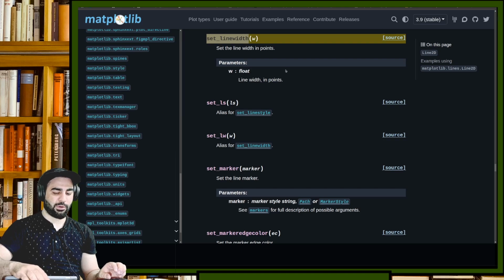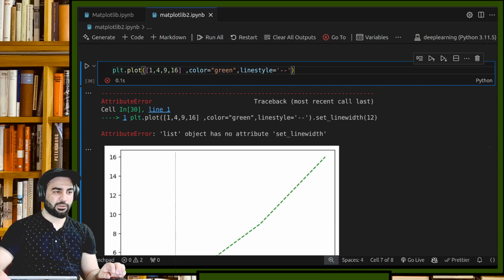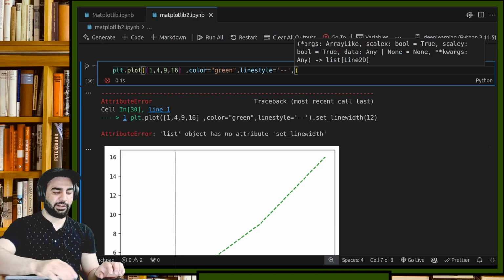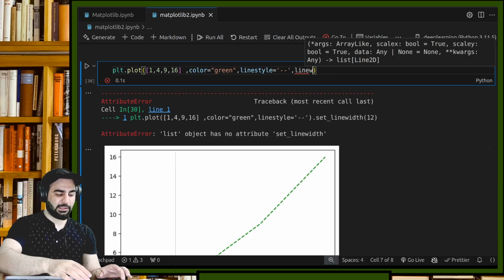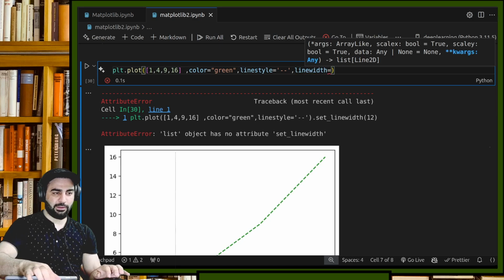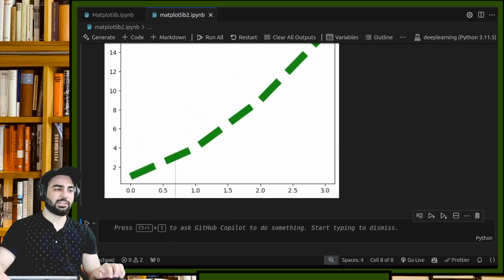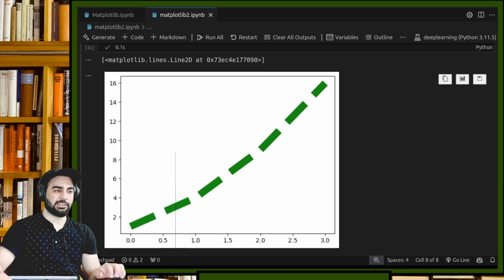Going back over here, you're not able to see the code though. I'll show you this. So I was showing you this. This is linewidth. I think you have not seen linewidth. So linewidth is equal to 12. You can see this, you got a much thicker line.